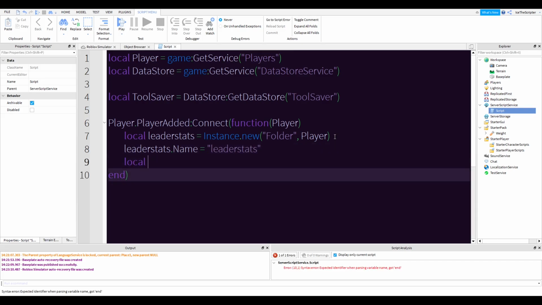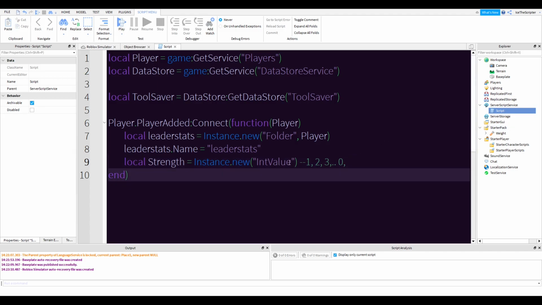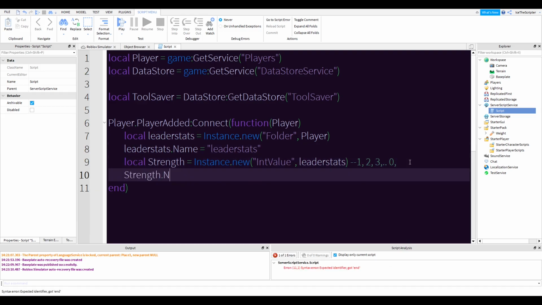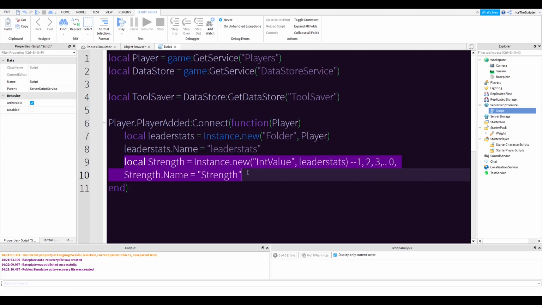Local points, let's just call it strength, equals instance.new int value, and int value is an integer value which can only be 1, 2, 3, 4, etc. It can also consist of a 0, but it cannot be decimal. This is not going to be allowed in our integer value. I'm going to set its parent to leader stats. There we go. Make sure to add a comma. Once you're done, call it strength.name equals strength. So this is going to create a folder, and this is going to create a new value for strength.